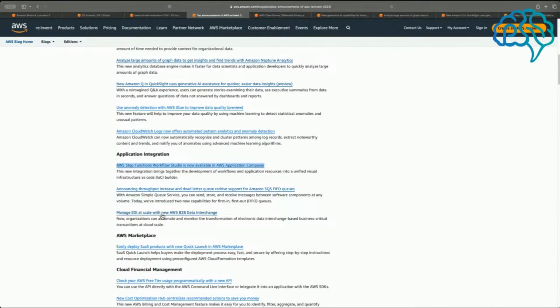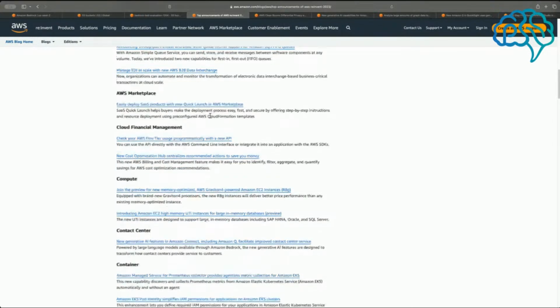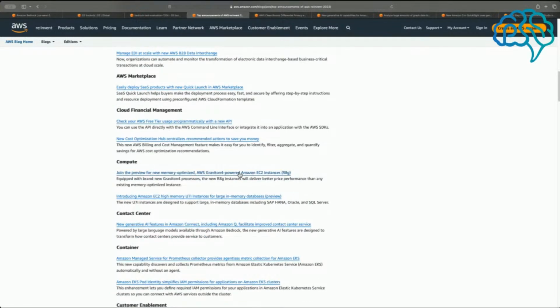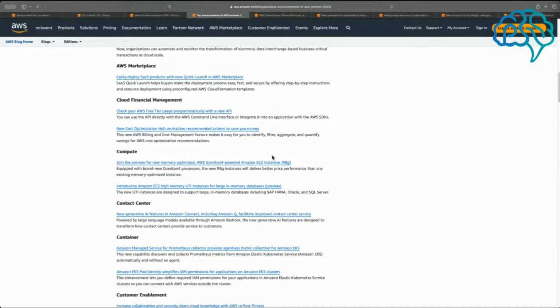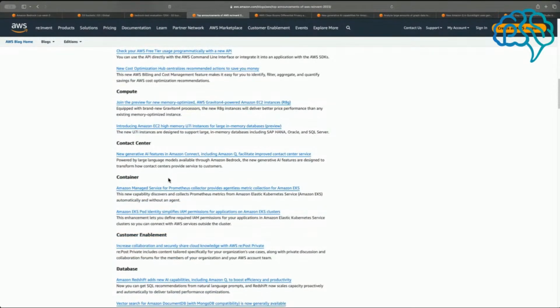More SQS stuff. What else do we have here? AWS Marketplace. So it looks like there's a faster way to deploy SaaS apps. Compute here. So there's new Graviton4. So that could be interesting. We also have new high memory instances for large in-memory databases, so things like SQL Server, Oracle. I wonder, also maybe vector databases, right? That could be a use case.